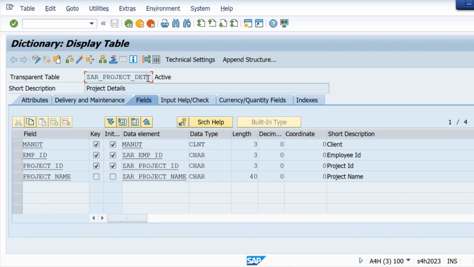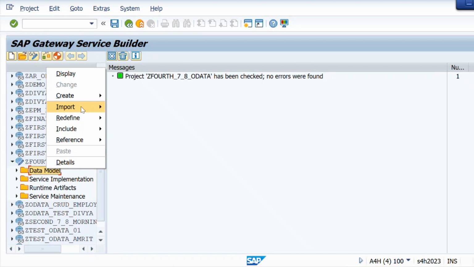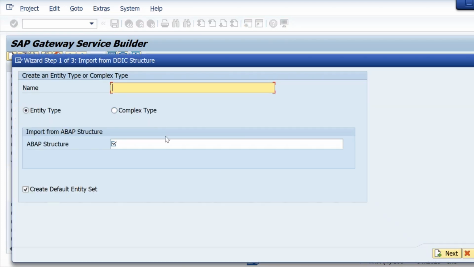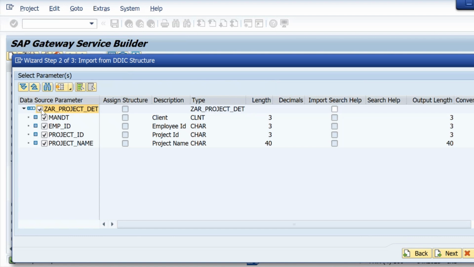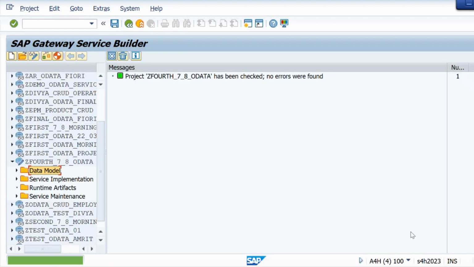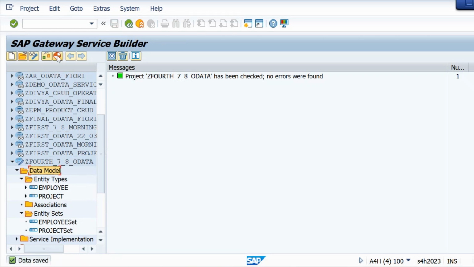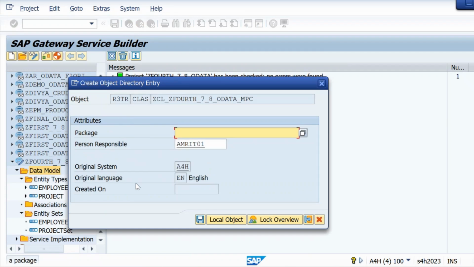Similarly, we will do the same thing for our item table also. Data model, import, data dictionary structure, and this I will name project, my structure. Next, we will select the columns here. I will go for next again. This is my main primary key. So finish. We have created our two entities, employee and projects, and corresponding entity sets. So let's save it, and I will go for runtime artifact and generate it.